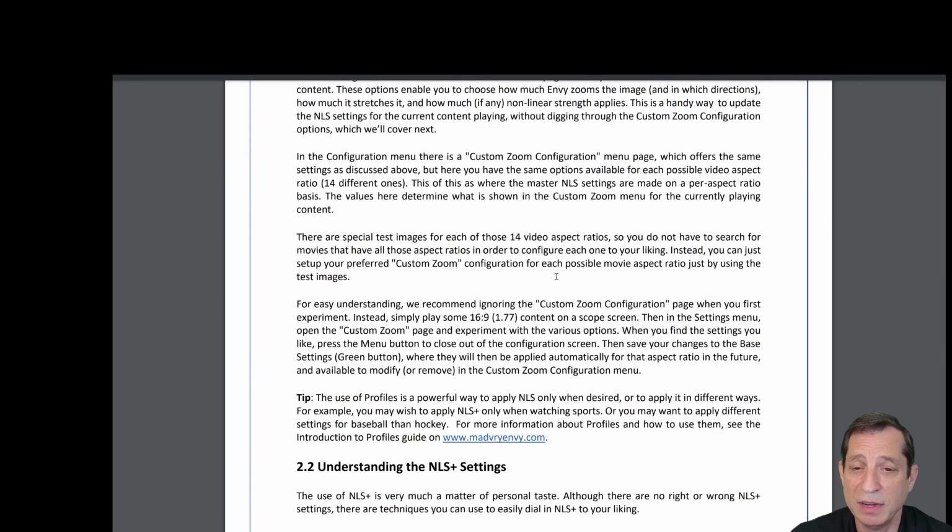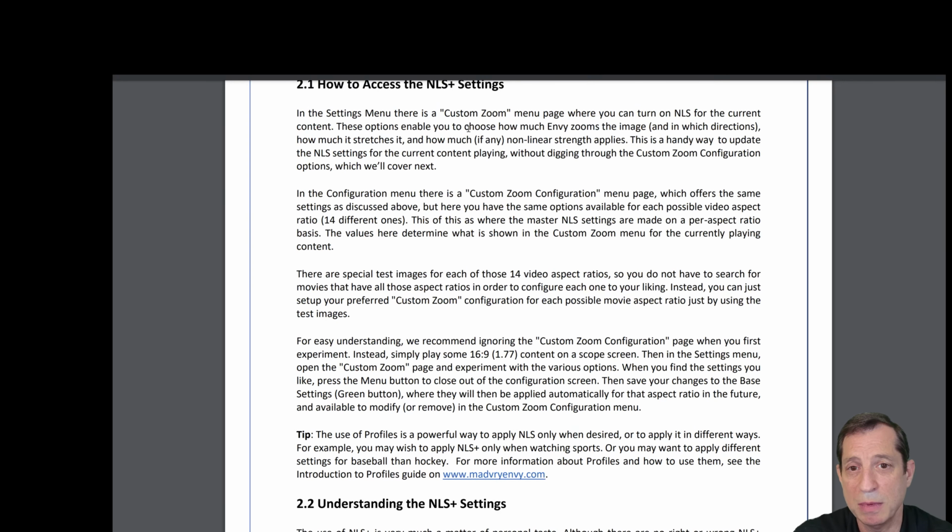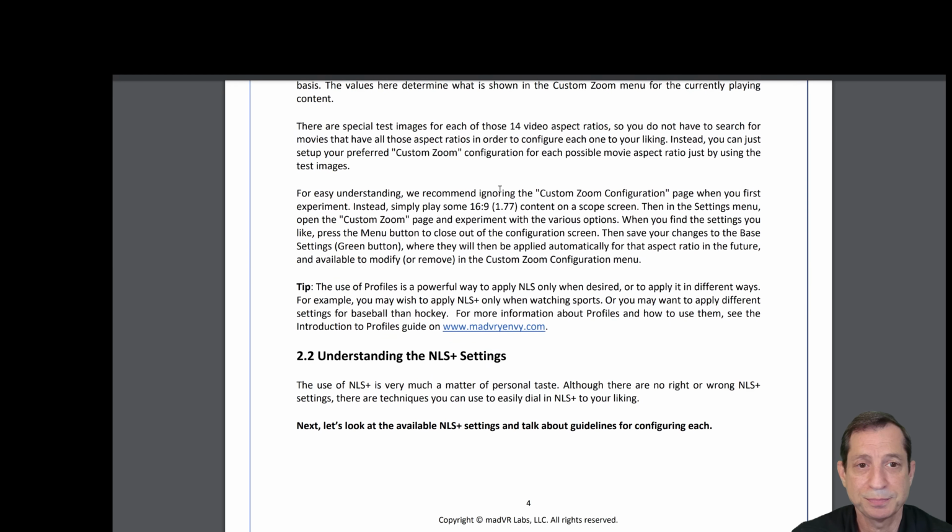So in the configuration menu, there is a custom zoom configuration page. You can think of this as the master settings for what all the nonlinear stretch inherits from. So in other words, when you're in the custom zoom configuration, you can pick and set all the custom zoom configurations you want for every aspect ratio. Then when you're in the settings menu, you can quickly make adjustments to whatever is being applied. When we get to the second half of this lesson, I'll demonstrate that for you.